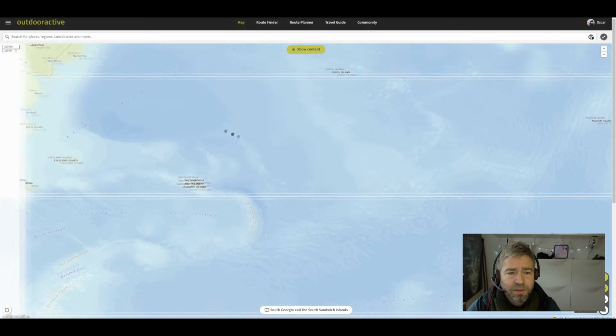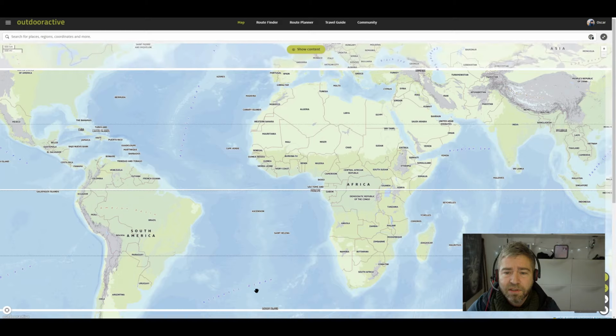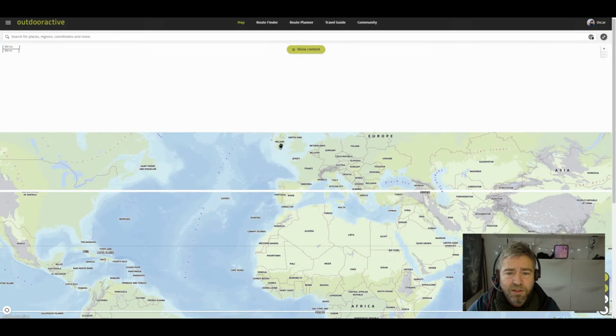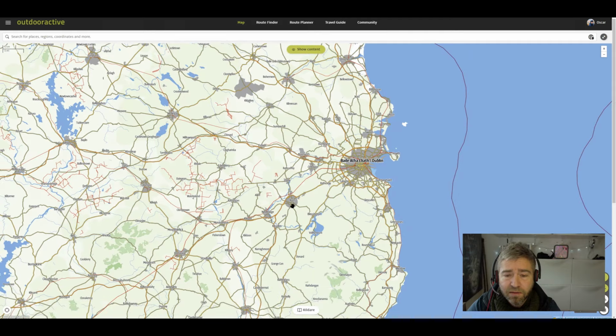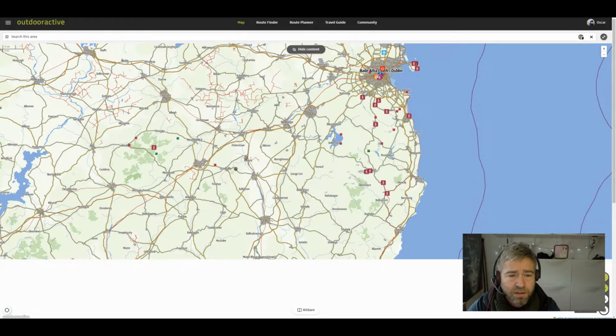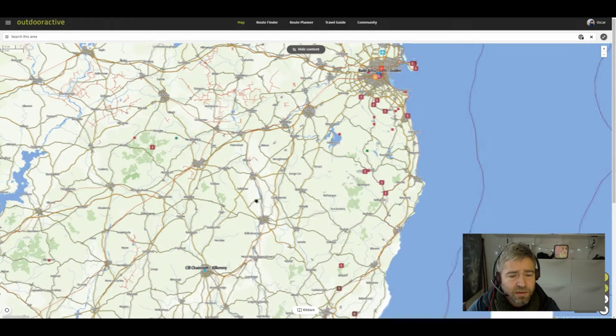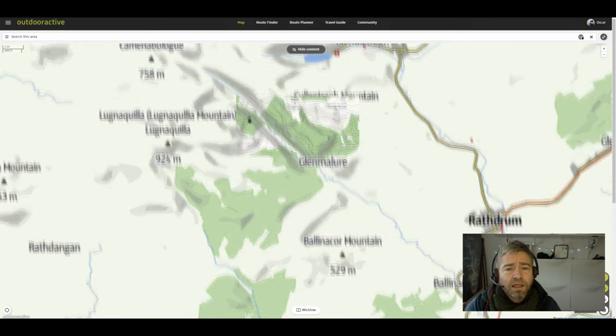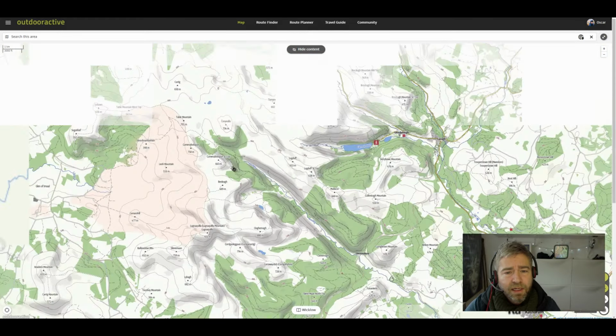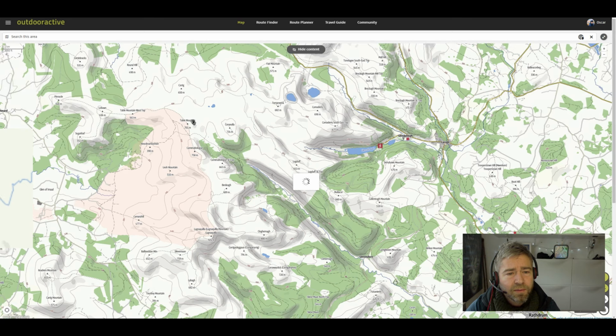So this program is called Outdoor Active. This is a program that I've used for the last couple of years. It's great. It records all my trails. It shows me other people's trails who have walked other walks. So let's find, where are we? Glenmalure. Okay. And this is Glenmalure Valley, and here's Table Mountain here.